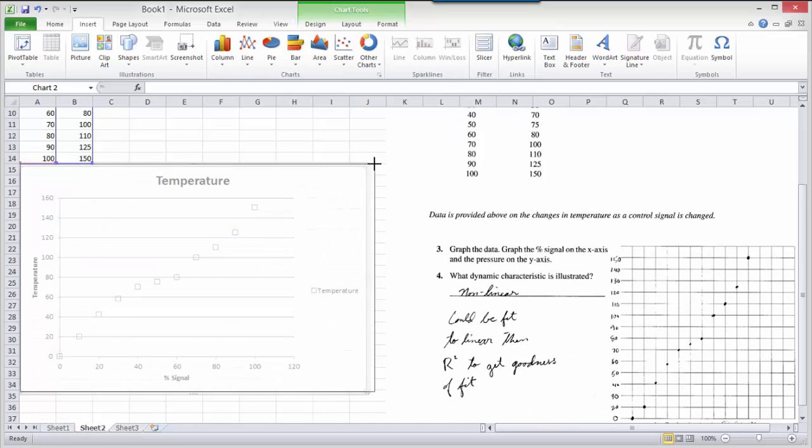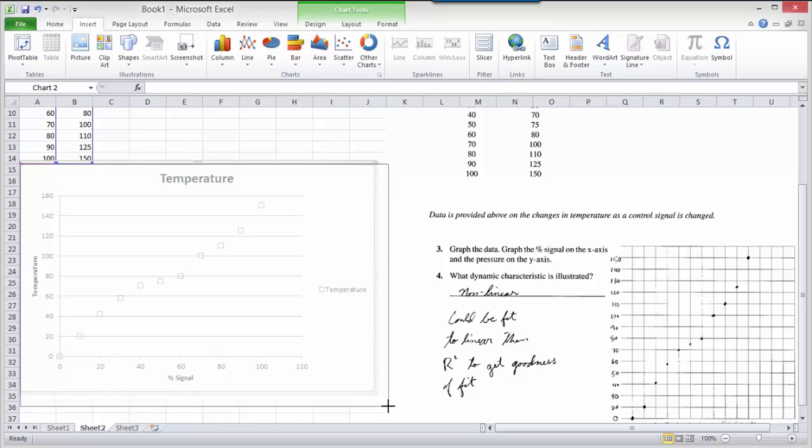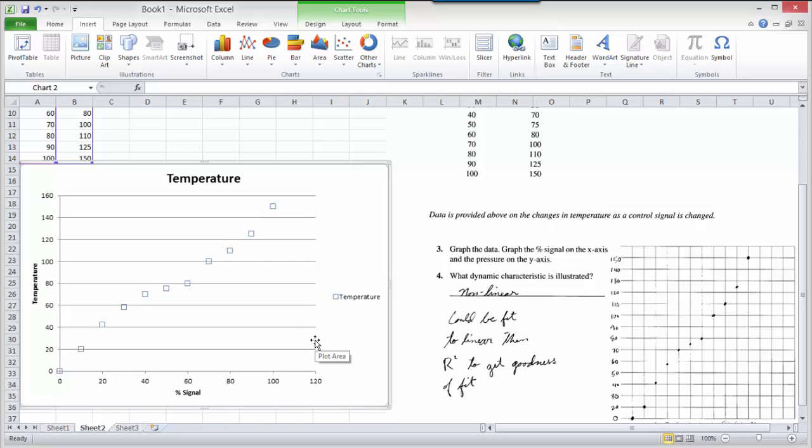So we've got the data. We've got a nice graph. And we want to know if this is linear or nonlinear. And we're going to use some built-in functions in Excel.